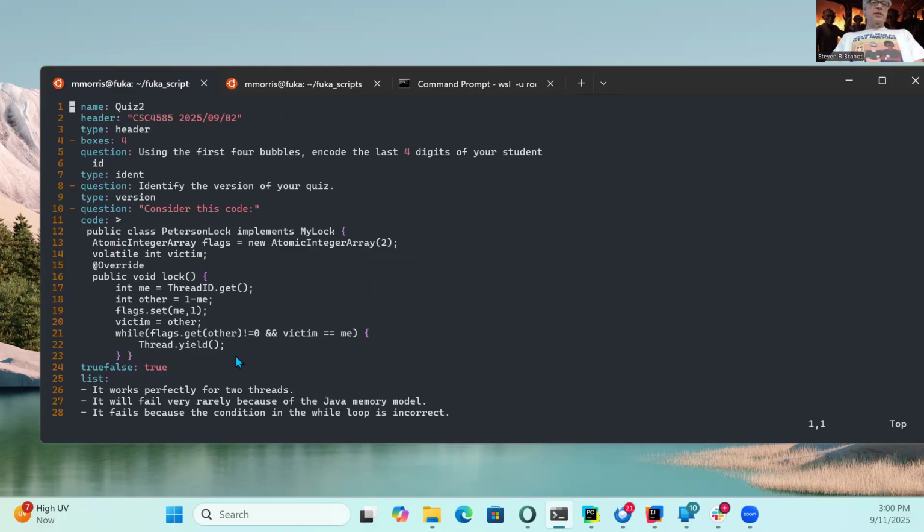And the consequence of that is, let's think about how this happens. We have thread 0 and thread 1. Thread 0 comes in here. Me is 0. Other is 1. I set my flag to 1. I set the victim to 1. Now I say, while flags.getOther is not equal to 0. Well, the other's flag is 0, because the other hasn't moved yet, hasn't done anything. So I've got the lock.